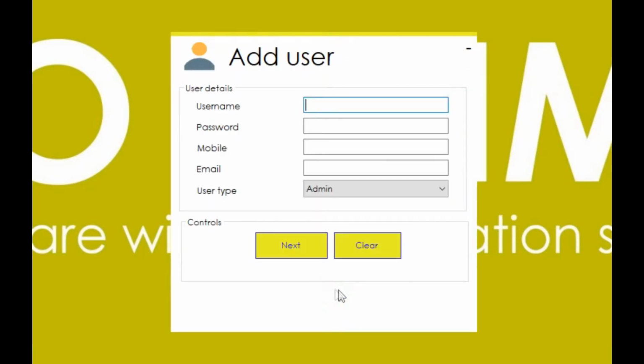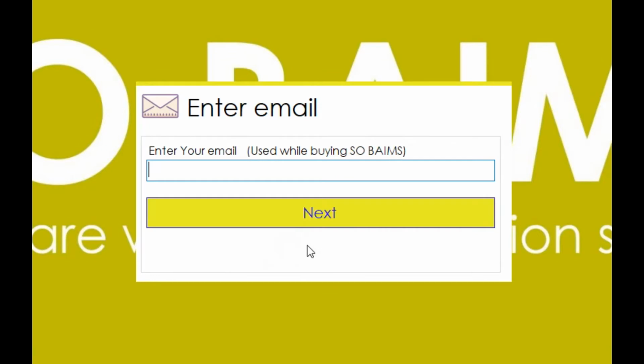Click on next. And this is the add user dialog. In this you can add the user to your software who can access it. Now you have to add an admin user at the start. So now let's click it. Now let's type the username, the password, and the user type is admin. Click on next. And in this step, you should enter the email that you used while buying Baims from baims.com. And click on next.